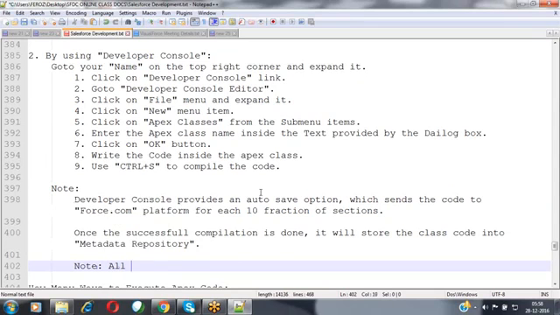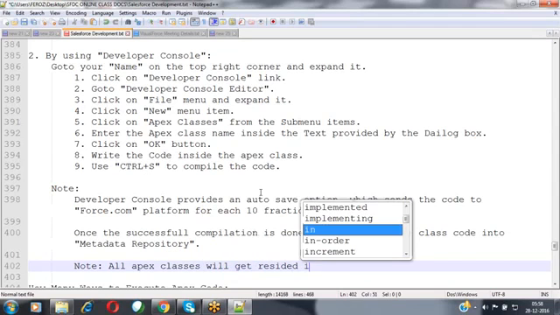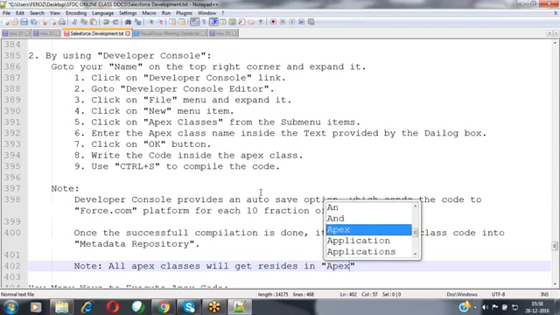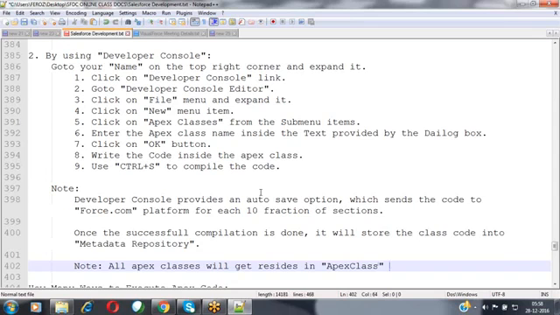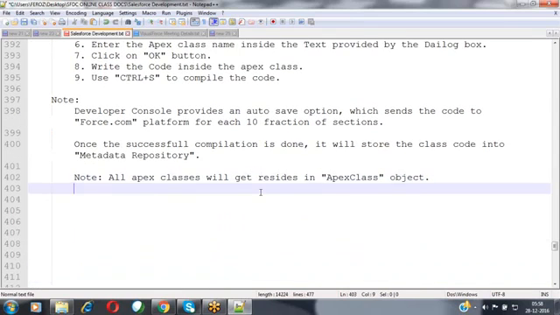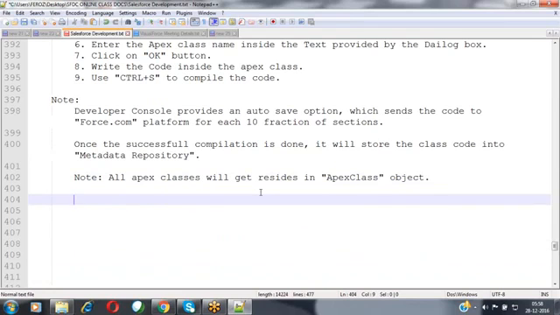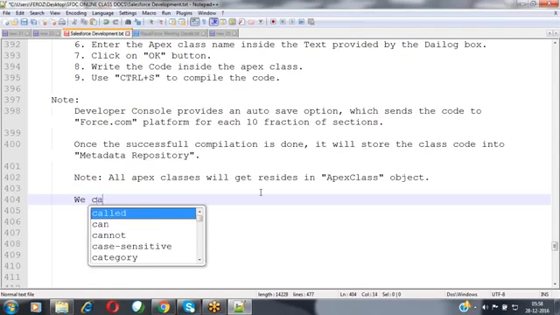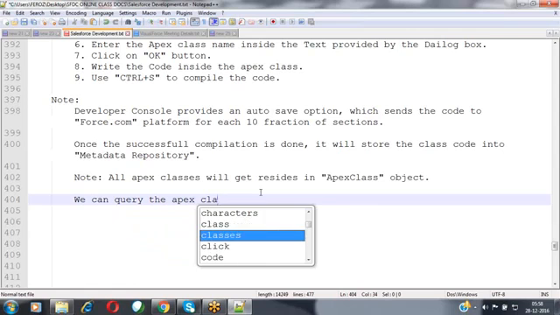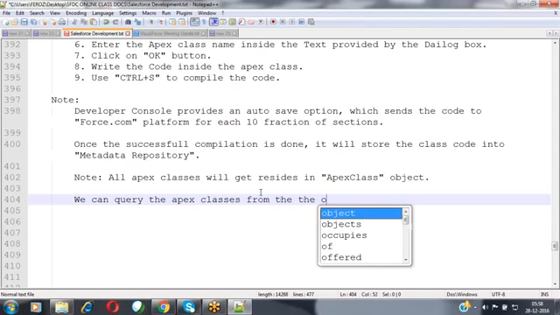Now, make a note. All Apex classes reside in an object, the ApexClass object. So these are the objects used internally by Salesforce where the Apex classes get stored. Now, if you want to query the data, we can query that here. We can query the Apex classes from the object.